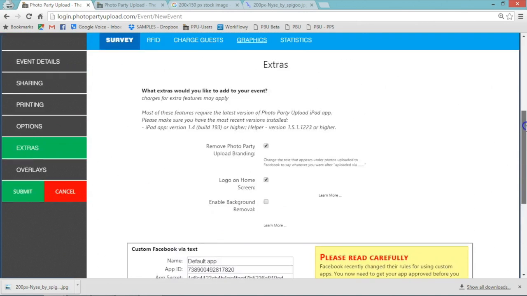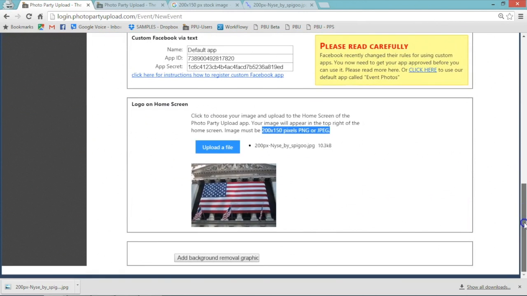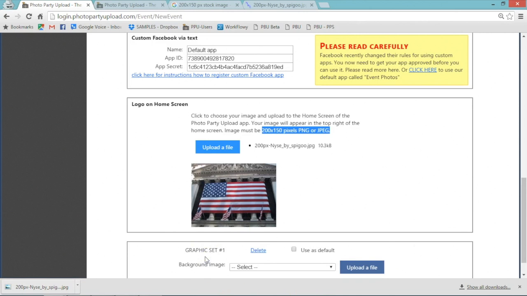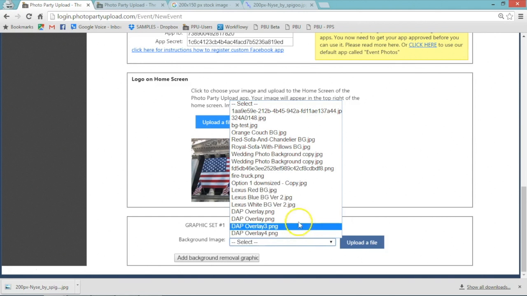The last feature in the Extras section is to enable background removal. This is one of our more advanced features that allows you to remove the background from a guest's photo without using green screen software like Photo Booth Upload. I'll briefly go over it now, but if this is something you're interested in, I advise checking out our main tutorial on screenless background removal. First, you'll need to choose a JPEG background to go along with your photo. I have some in here already, but you can add your own using that Add Background Removal graphic button.